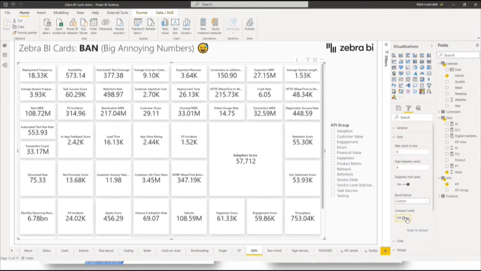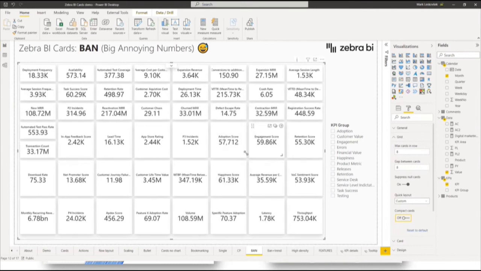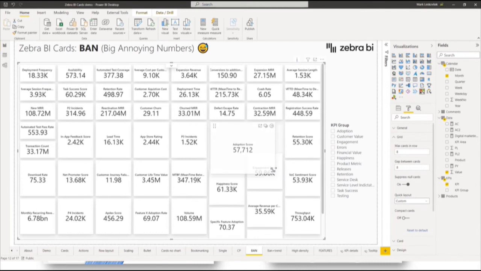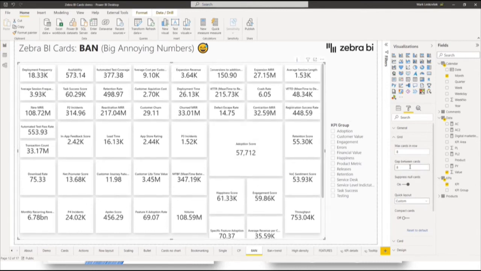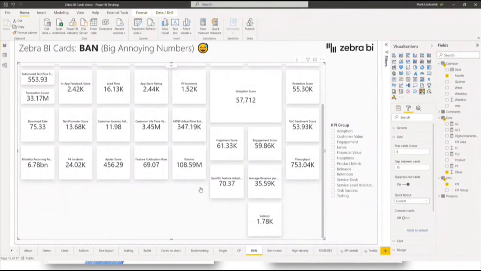So there's this setting. You can turn this off, and then you can rearrange the cards to, let's say, be floating. And you can assign the gap between cards, so maybe just add more gap and so on, like this. There are several options on how to arrange this in any particular way that you want.